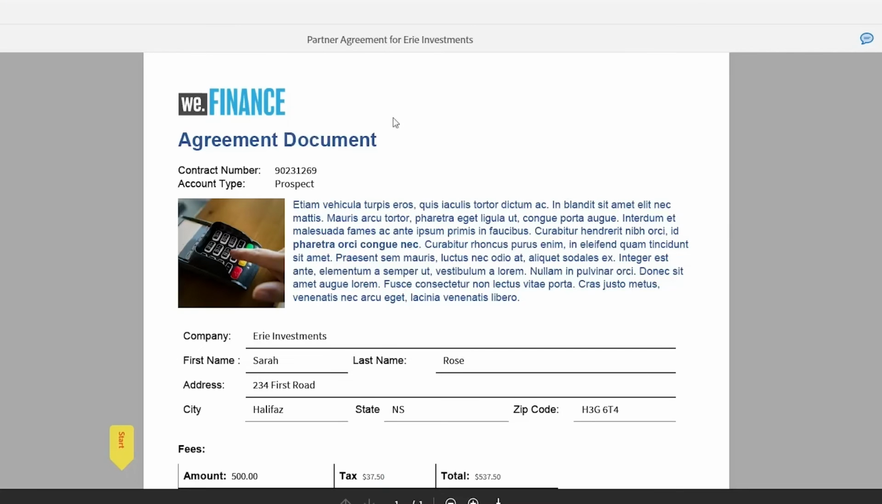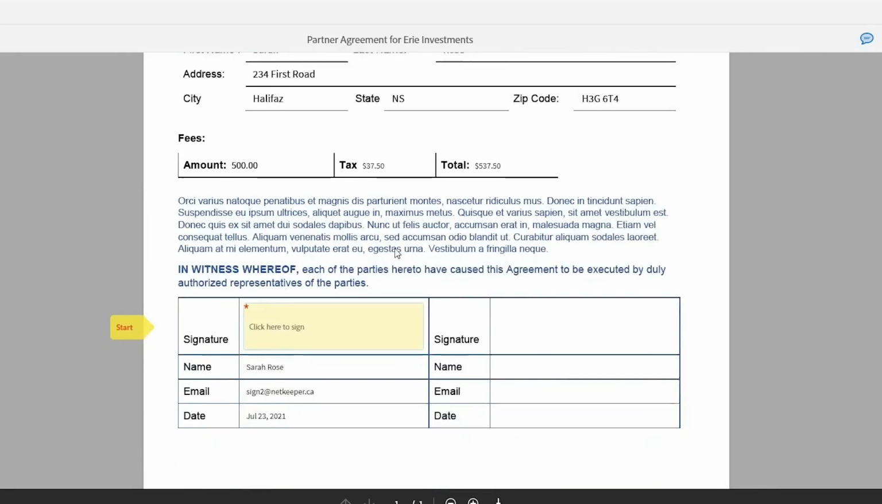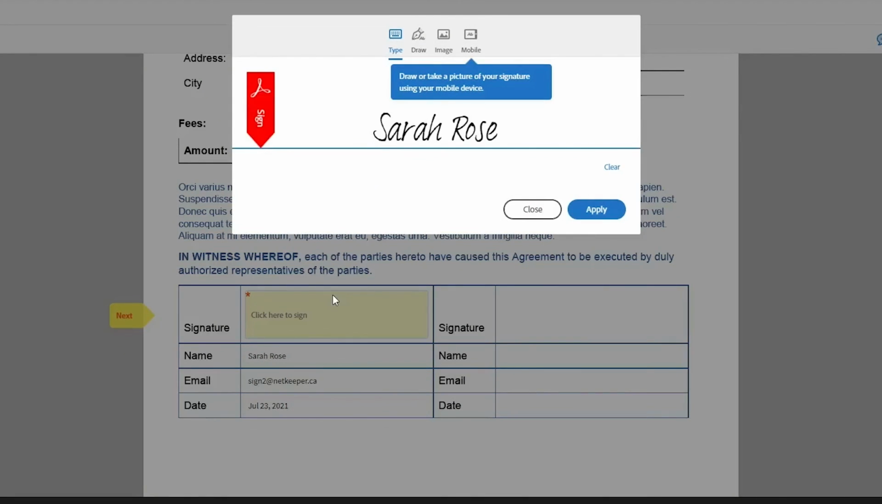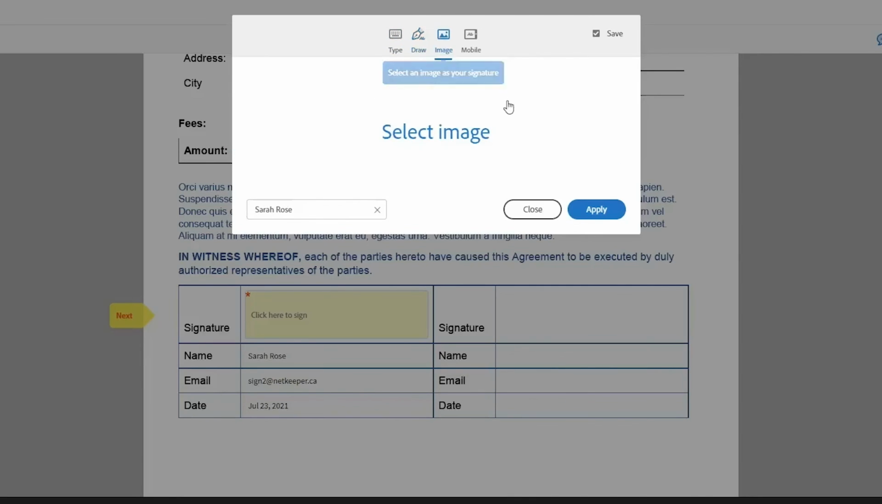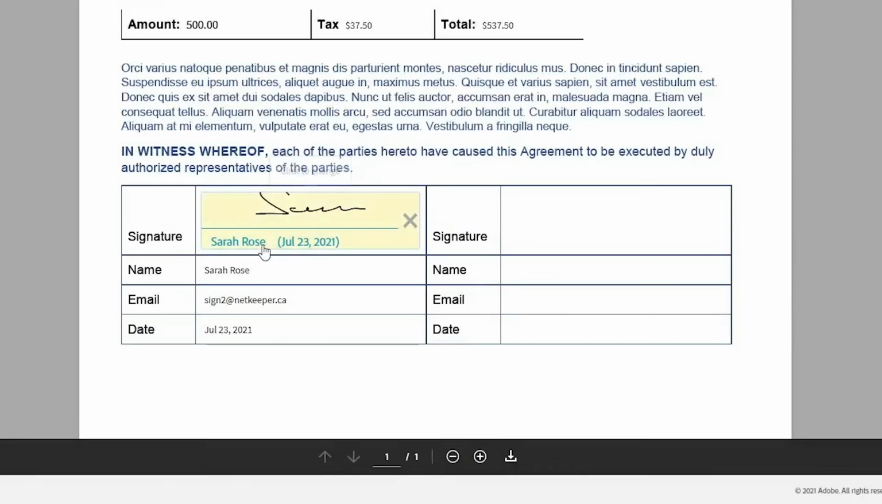So all Sarah needs to do is review the document. And if she's satisfied with this particular agreement or contract, she'll go ahead and sign it. And of course, when we go to sign this document, the methods that we can use to sign are: type in her name, or she can scribble it with her finger or mouse, or she can upload an image if she has a scanned image or a picture of her signature, or she can even send a link to her mobile device so that she can sign it on her mobile device.